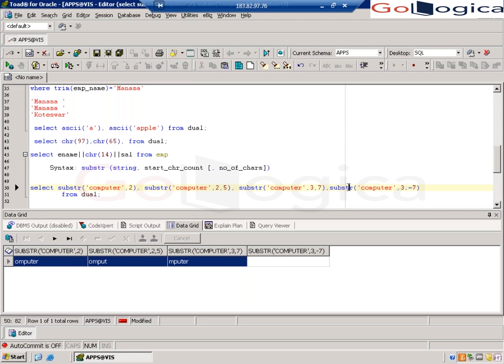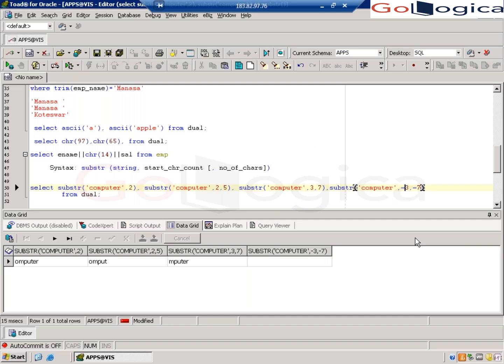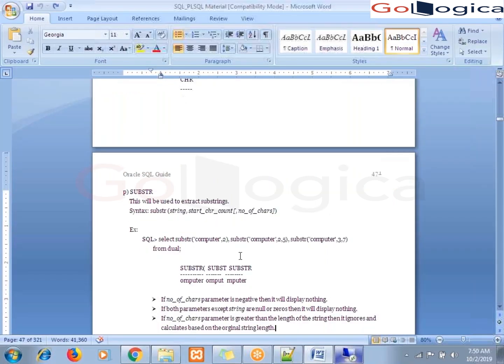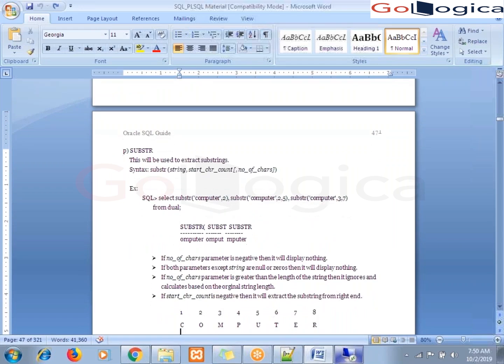It starts with the third character. But positive means you can count the characters; negative means you cannot count the characters. Okay, you are correct. If I put the start character also negative, nothing will come, because negative means you cannot count the characters. Exactly, so we have to remember it that way.